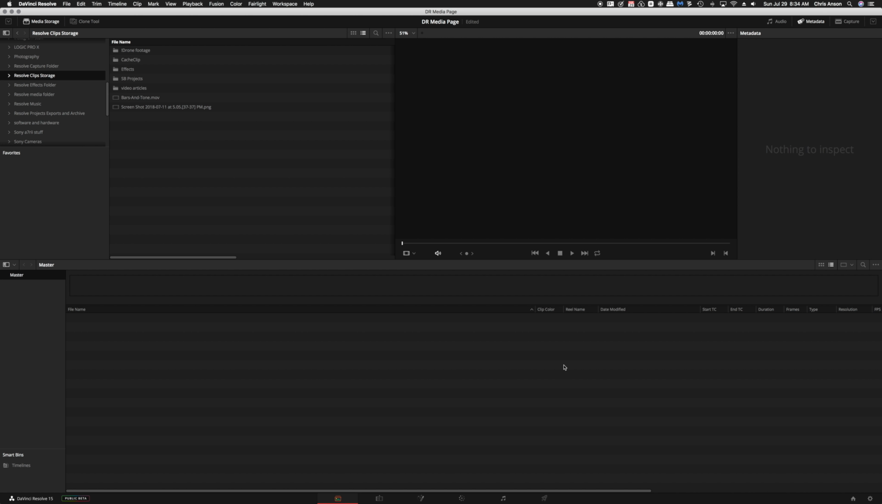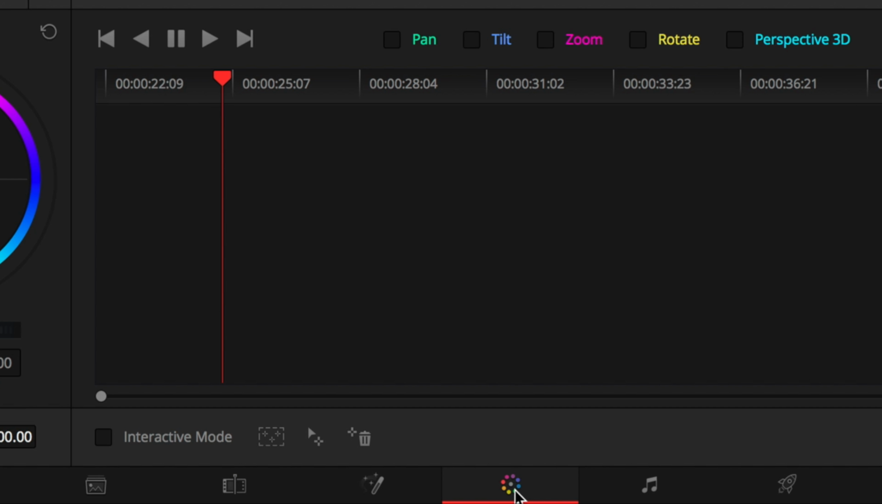So now that's opened me into a project with no media in it. I'm on the media page. And if you put your cursor over these icons, you'll see the name of each one of these pages. If you're on another page, like the color page, just click on the media page and that'll bring us back here.